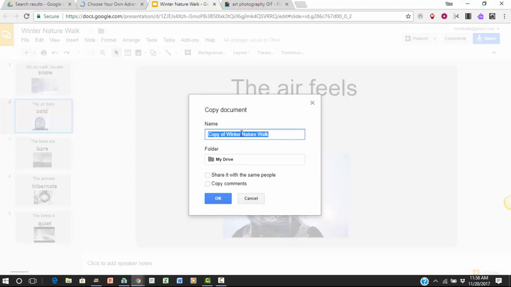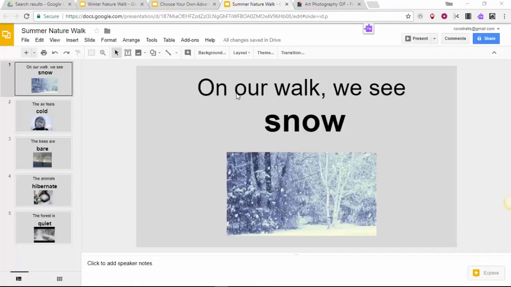And so I've made a copy of the document, and now I just want to change the name of it. So this is going to be Summer Nature Walk. There we go. And it's going to open up a brand new doc for me, and I'm going to use that as my summer nature walk and then link that back to my Choose Your Own Adventure initial slideshow. So now I'm in my summer nature walk, which is essentially just a copy of my winter nature walk, and I'm going to go through and just change some things stylistically to make it apply to my new part of my Choose Your Own Adventure story.